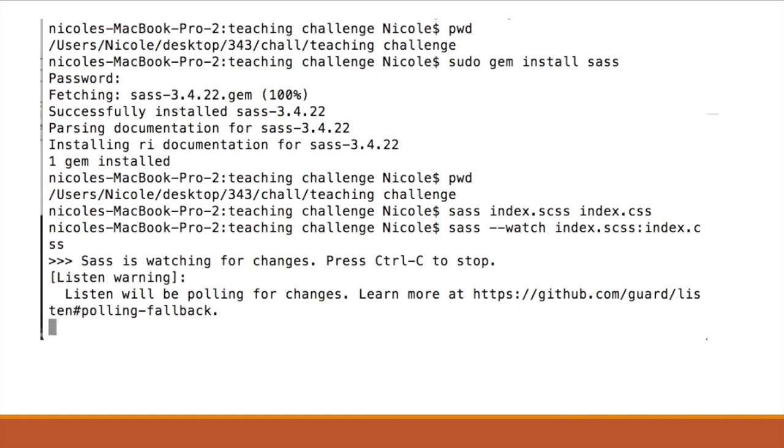So now I'm going to show you how to install it via command line. First you want to make sure that you're in the right directory, or in your project directory. And then you want to type in sudo gem install SAS. From there you'll be prompted to type in your password and press enter. And then you can see that it was installed.